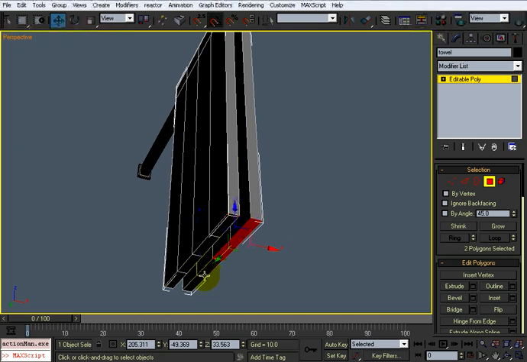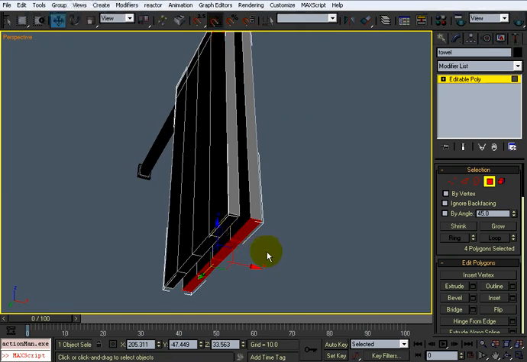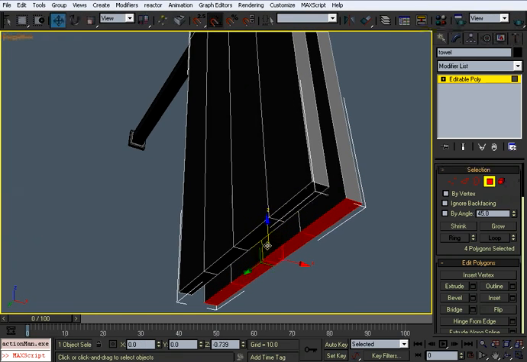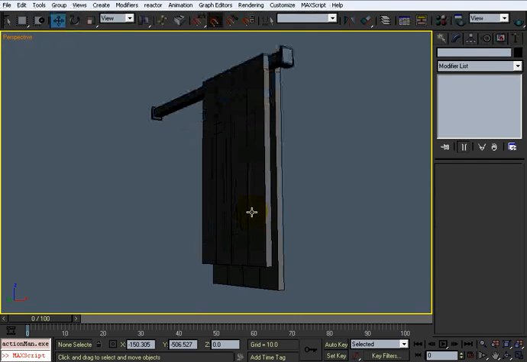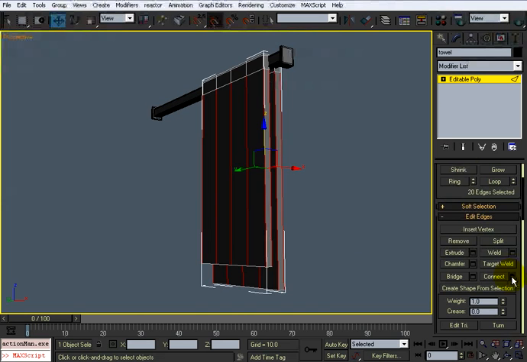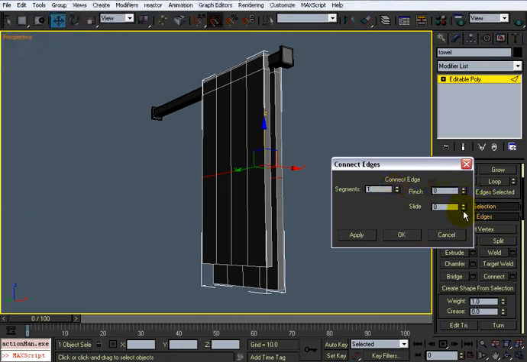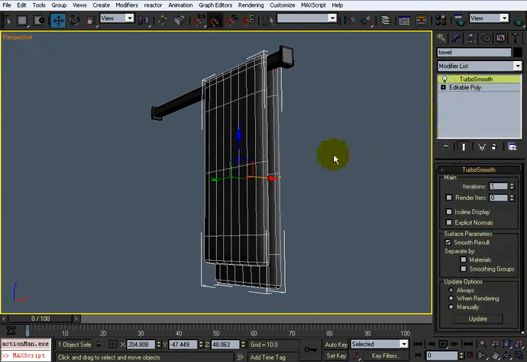And then with just these selected right here, I'm just going to make those up. Let me hit Control Z. With those selected, I'm just going to go down a little bit like that. Make the back a little longer. Okay. And then I'm going to go through here and do a connect. I'm just going to slide it down towards the bottom some, like so. Apply a turbo smooth to this.